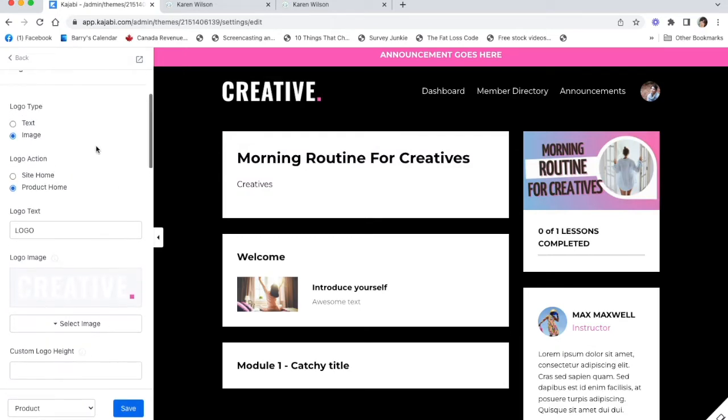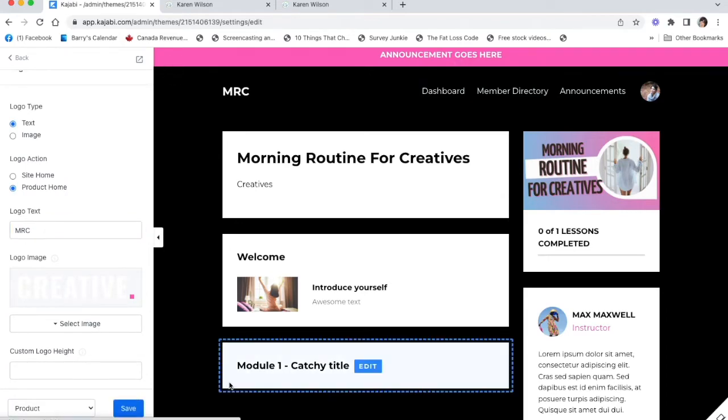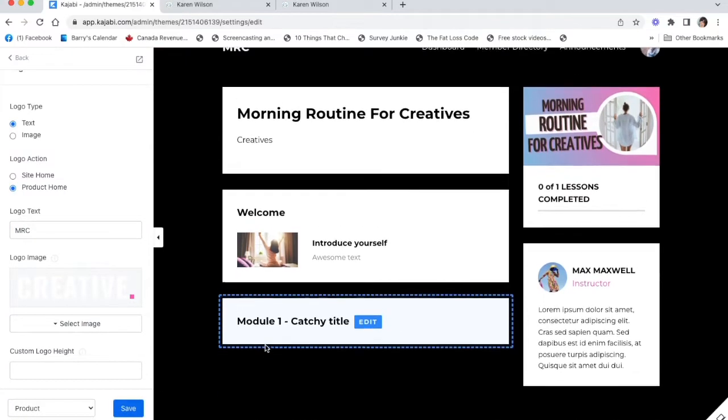So I am also going to change this to the text because I don't have a photo logo to go in here. So I'm just going to remove that all and leave it like that, because we have the title here, Morning Routine for Creatives. Now you could do something like this, MRC, Morning Routine for Creatives. That could become a text logo. So don't overthink it. Just fill in the spots.